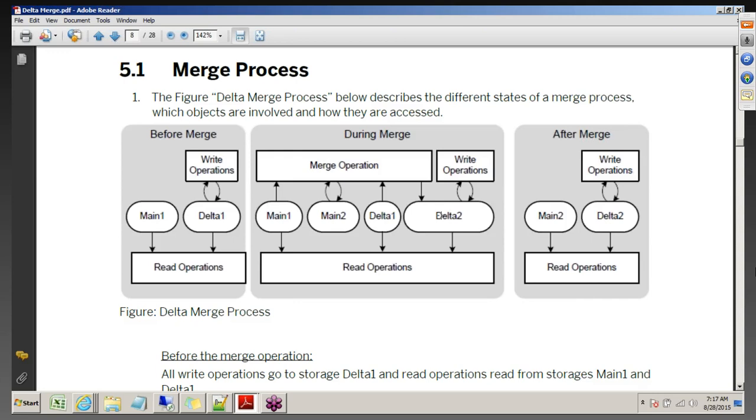And once the merging is done, all the data has been moved to main two and delta two. Main two and delta two will be active now, and main one and delta one will be freed up. Like this, it keeps forming the new main, new delta, new main, new delta.